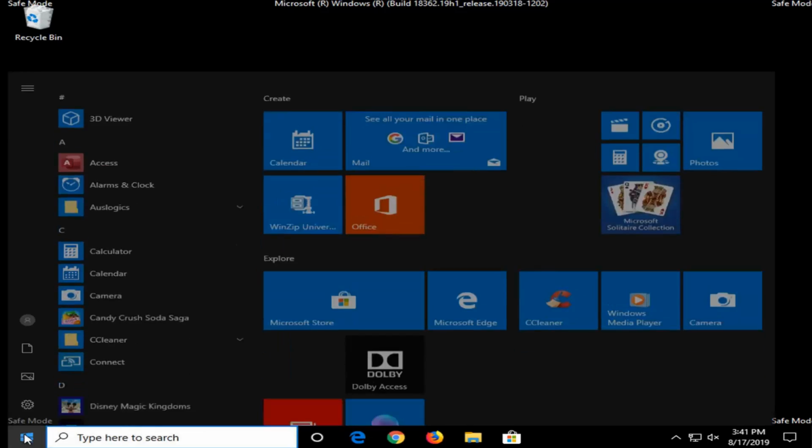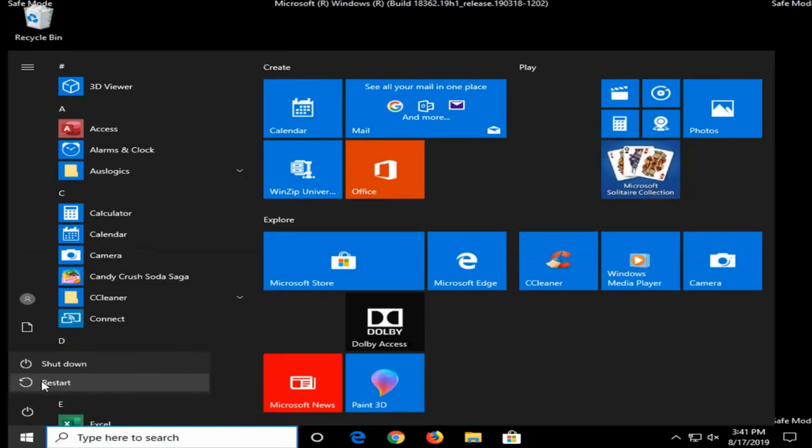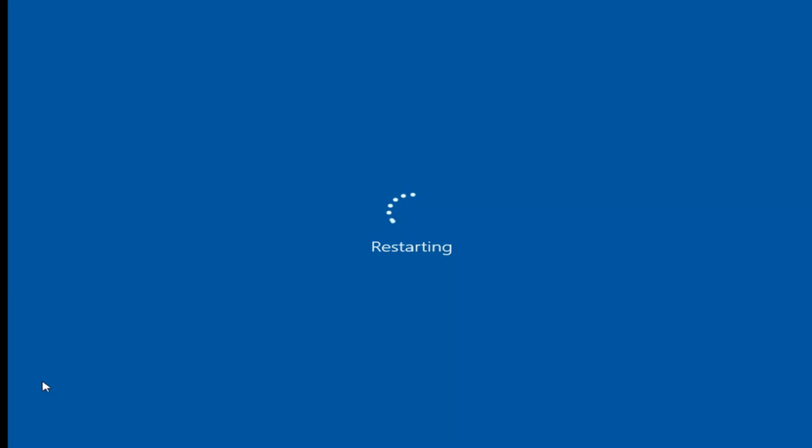Once you're done with that, you're going to go ahead and restart your computer. That should take you to the normal Windows desktop, and hopefully your issue will have been resolved.